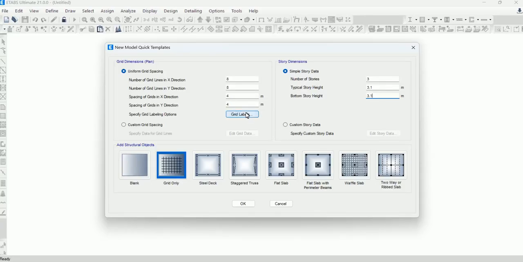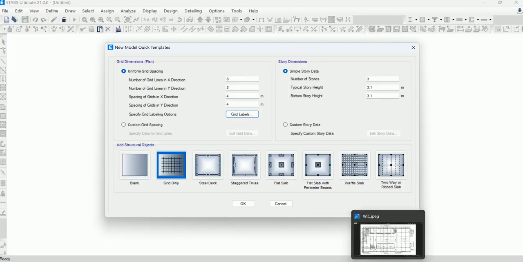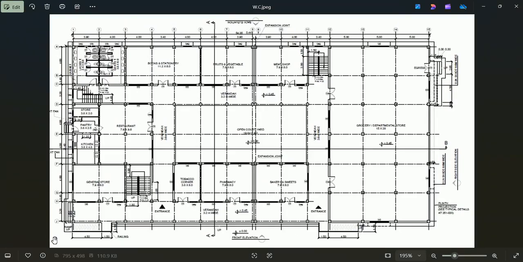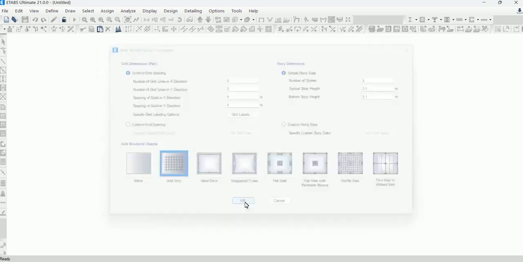And you can press here, grid labels. I just create here a beginning with 1, and I will keep it from here. Label top to bottom, because you can see that it's only A, B, C from top to bottom. So just click here, and other settings no need, just grid only, because we are going to define our beam and column later. Just click OK.